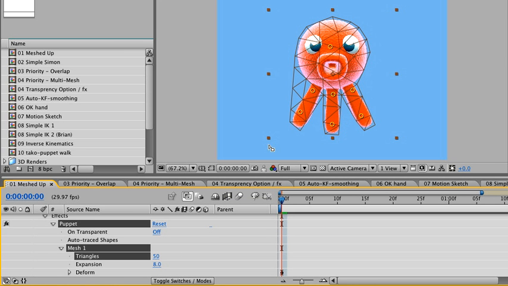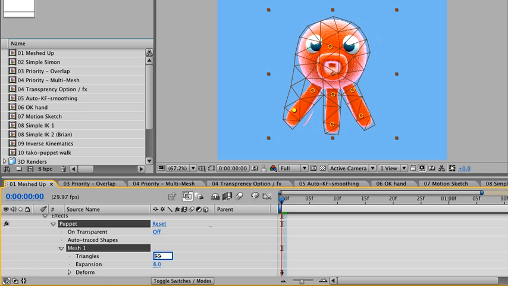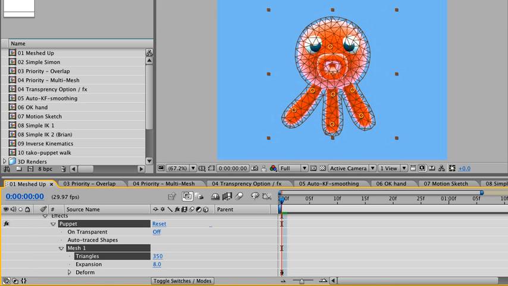If we click and drag the puppet pin on the lower part of his leg, we'll see that moving the mesh removes certain pixels that weren't included in the size of the mesh. By increasing the mesh triangulation back to 350, we include the original pixels into our mesh shape, and then we can distort them with the rest of the image.